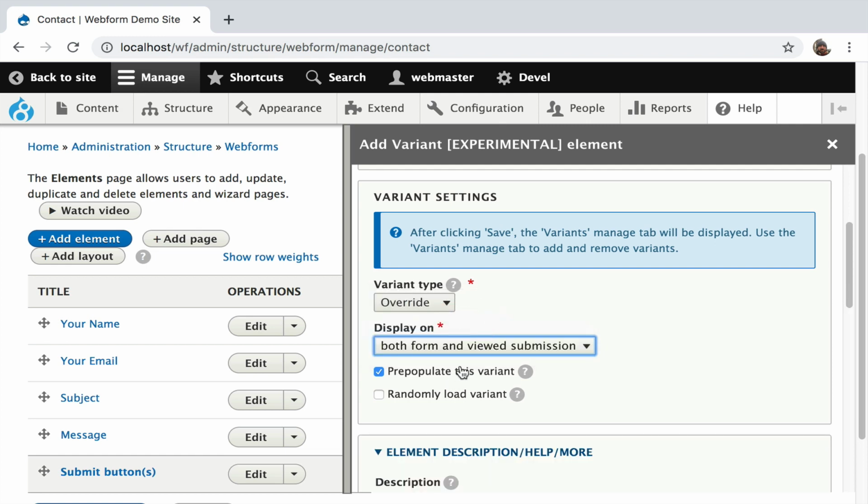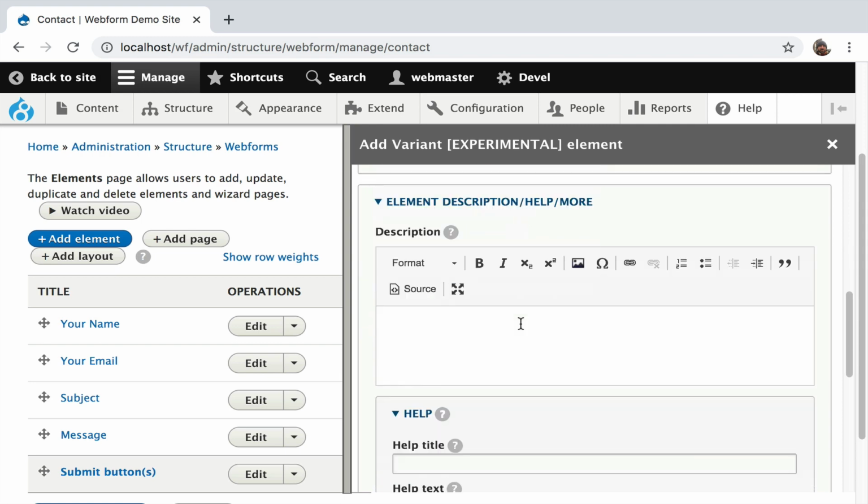Allowing variants to be pre-populated using query string parameters is very helpful. That makes it possible to track which variant is being used because it passes a parameter in the query string: variant equals A or B. And randomly loading a variant kicks off A/B testing, basically. When someone comes to the form, it will randomly choose variant A or B and let the user fill it out. And then using your analytics software, like Google Analytics, you can track which variant has a higher success rate. I'm going to get into it a little bit more.